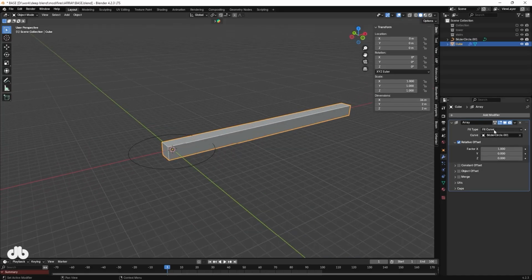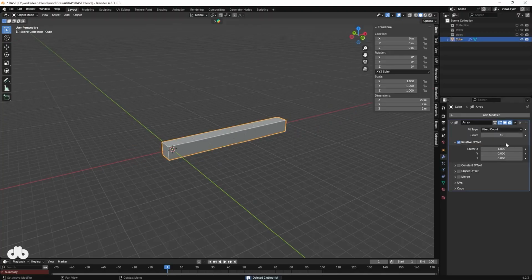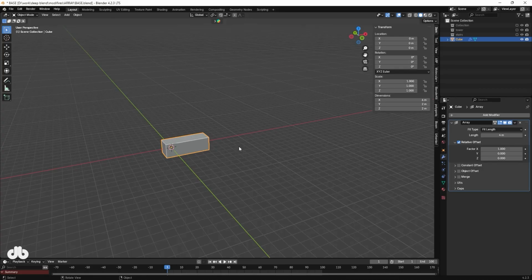The big difference, fixed count locks in the number of copies, so gaps between them might vary. Fit length cares about the total distance and adjusts the number to fill it nicely. Let's zoom in on fixed count and play with the offset options. These control how far apart your duplicates sit.